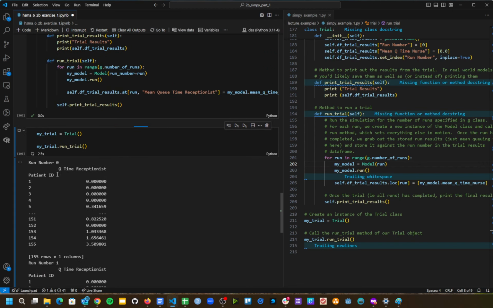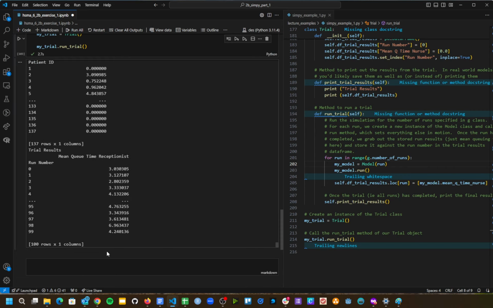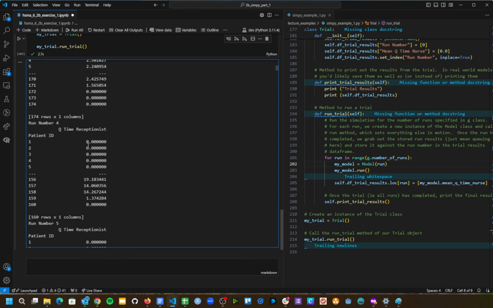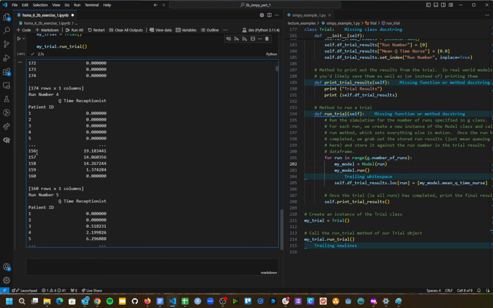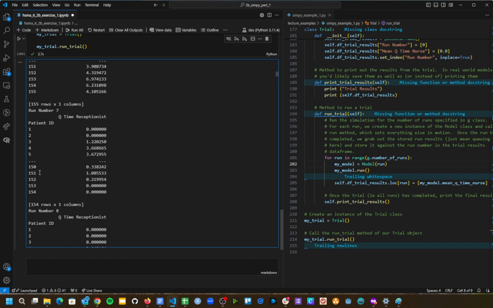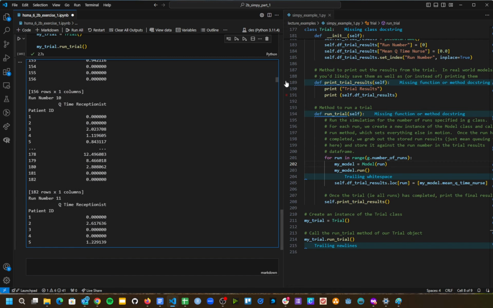And you can see what we've got is run 0, run 1, run 2, and so on. I'm going to change this to a scrollable element just so we can get through the whole lot. So 0, 1, 2, 3. Again, remember it's just showing as a sample the first 5 patients and the last 5 patients. You can see we've had a different number of patients between runs. That's because of that randomness and the inter-arrival time. So they're 155, 154, 147, 156, so on and so forth.